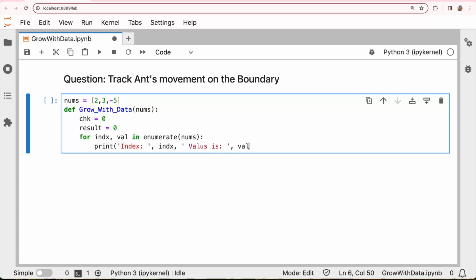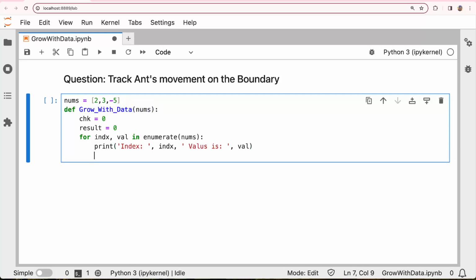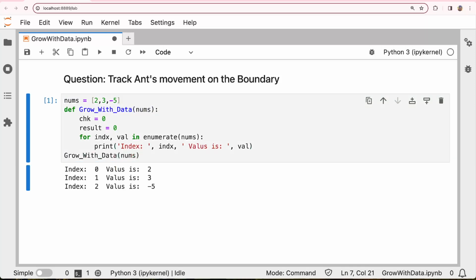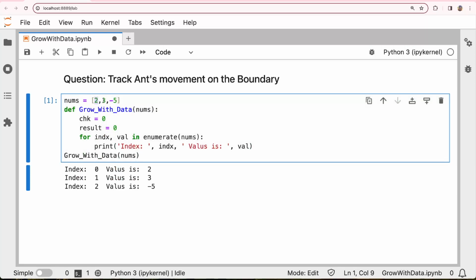When you say the value, it will print here. Let's call the function and see how the enumerate works, right? So it starts with index 0, which is 2, index 1, which is 3, and index 2, which is -5. Okay, the length of the array is 3. Now we know how to get the index and the value.